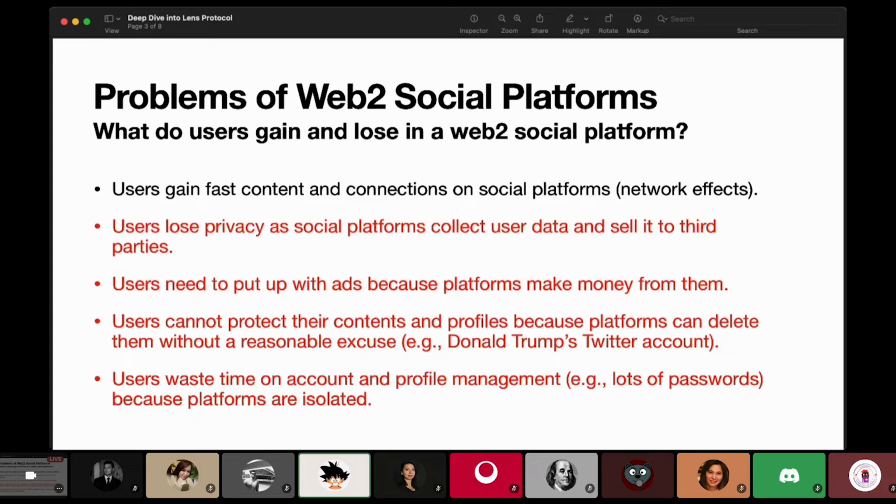If you are a fan of somebody on Twitter, and you want to know what exactly this person is doing on Facebook or LinkedIn, but you don't know which account, you might need to change your account, and it's really a waste of time. And these platforms will not cooperate, and they compete for your attention. All of these platforms want your attention, but your attention is limited. So these are the drawbacks of Web2 social platforms, and especially for users, there's a lot of cost for freely using these Web2 social platforms.